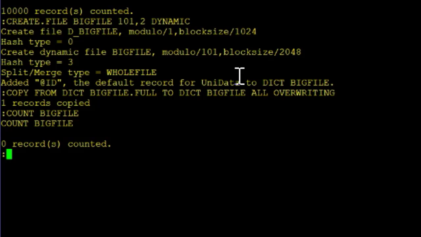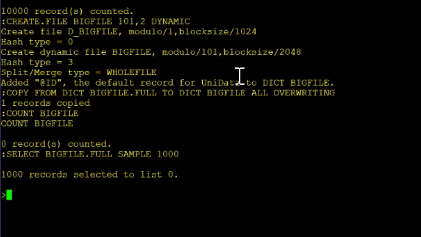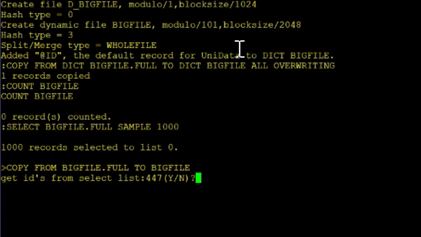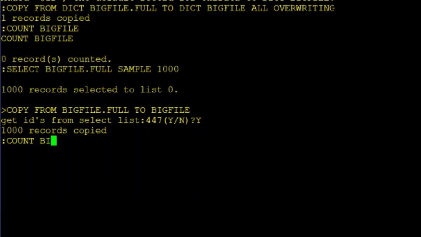And so now we have an empty file called Big File. We're going to copy in 1,000 records. Select Big File.full, sample 1,000. Now we have an active list of 1,000 records, and we're going to copy from Big File.full to Big File. Now we count Big File, and it has 1,000 records. And then that's what we can use. We can map this thing for EDA use, get the schema going, and convert it for 1,000 records.